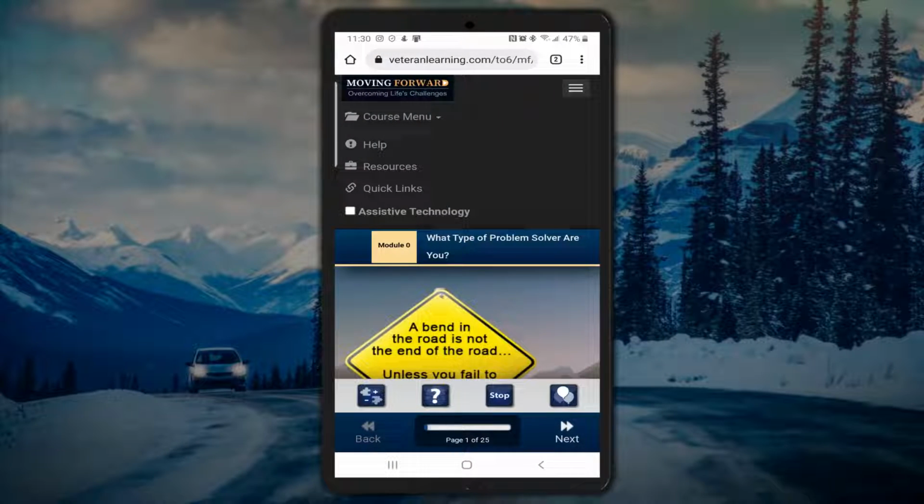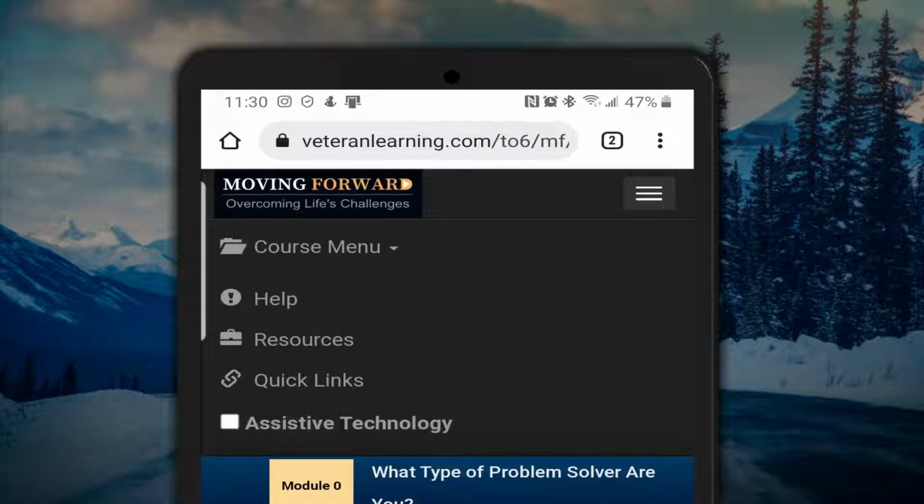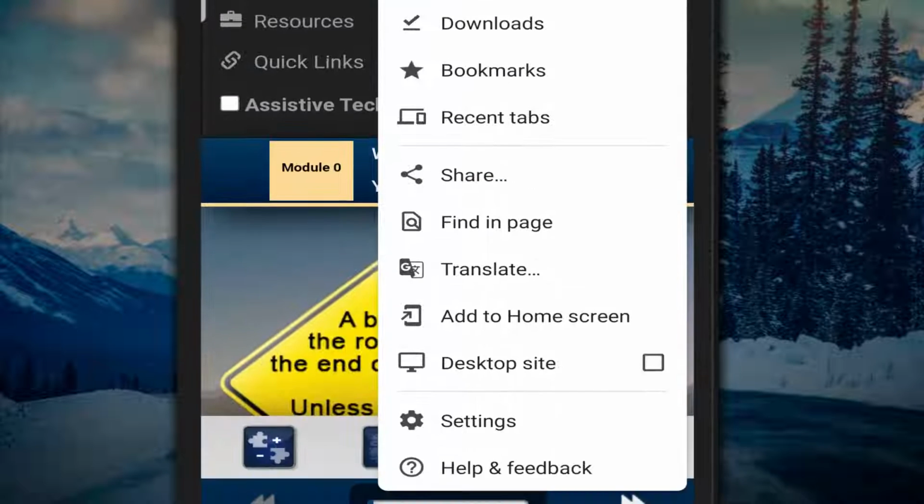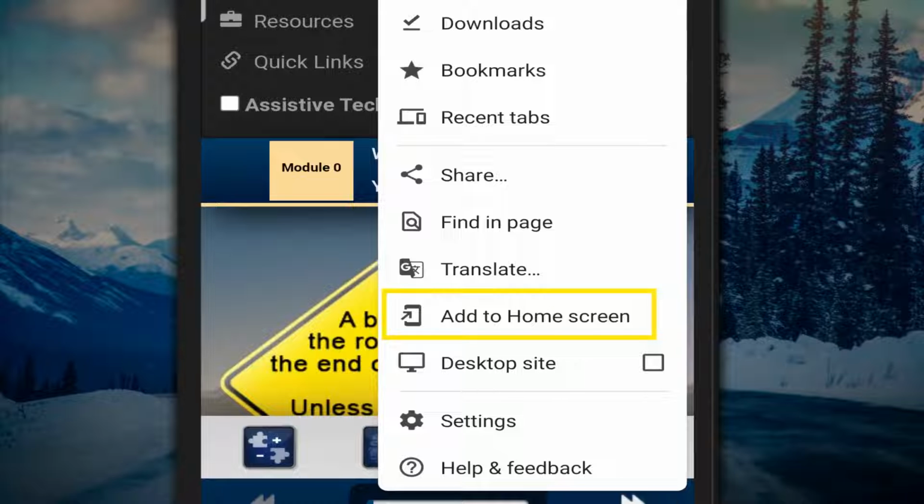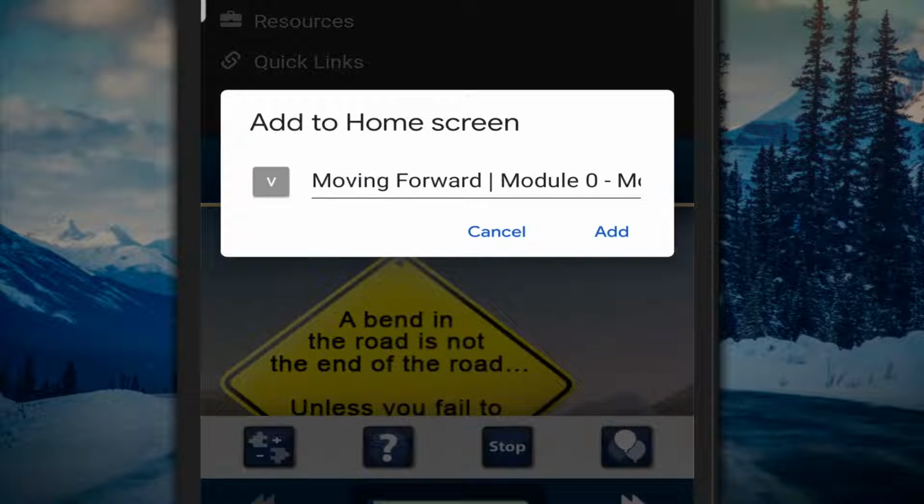If you're using an Android device, open Chrome and navigate to the page you want to bookmark. Select the menu button. It looks like 3 vertical periods. Scroll through the list until you find Add to Home Screen, and then select it. A menu titled Add to Home Screen should appear.